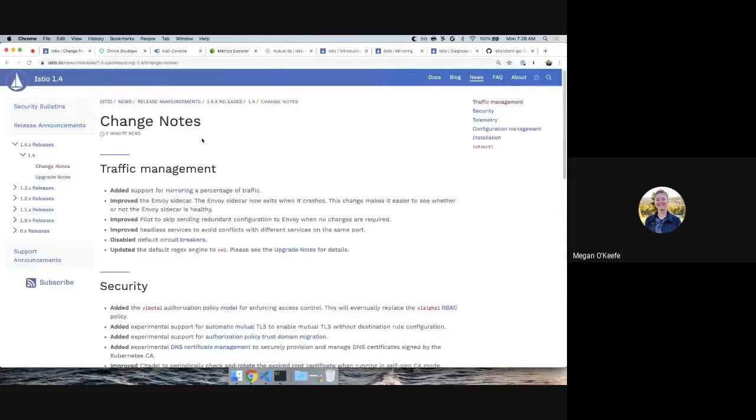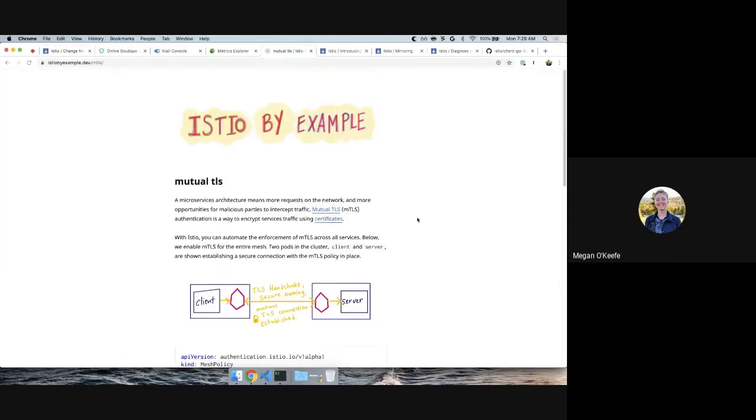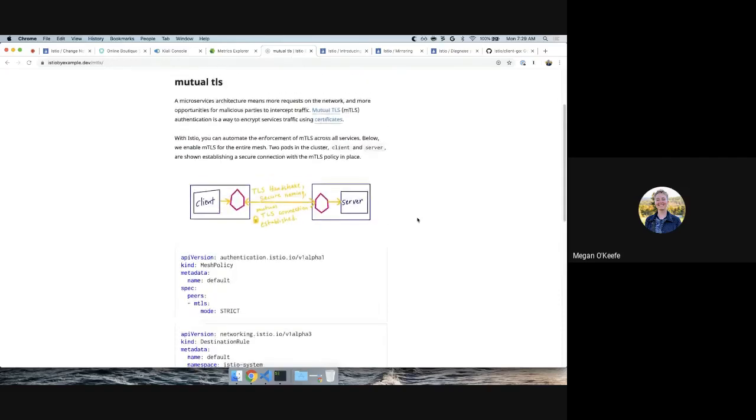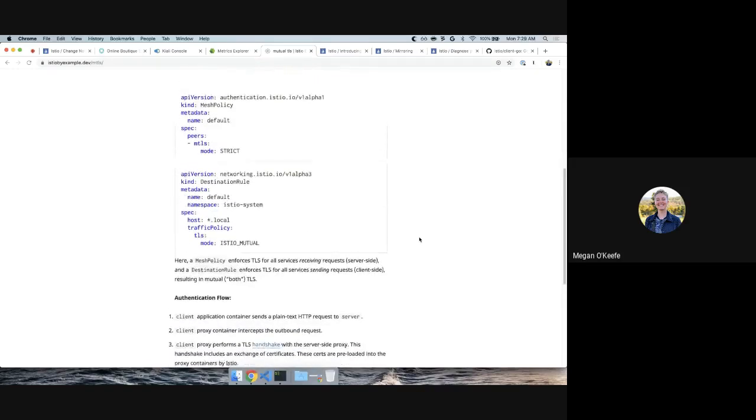Let's go back into the change notes here. There are two security features in 1.4 that I am super excited about. One has to do with authentication, the other authorization. Let's start with MTLS. Before, this is the old way, right? To get MTLS, or encryption, to work between two Istio injected workloads, you needed to have two resources. You needed a policy, or a mesh policy, and a destination rule.